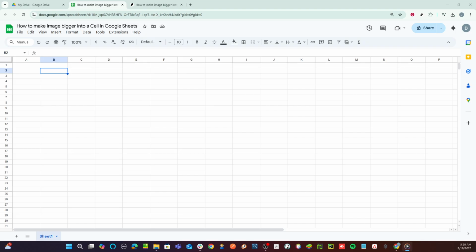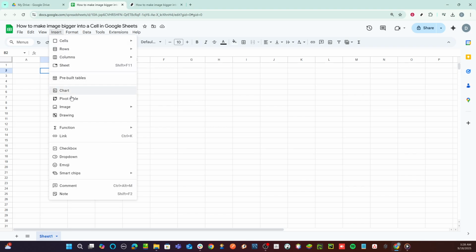Next, up at the top of your screen, you'll see a menu bar. Move your cursor to the Insert option. Click on it, and a drop-down menu will appear. Here, you will find several options for things you can insert into your spreadsheet, such as charts, drawings, and in our case, images.